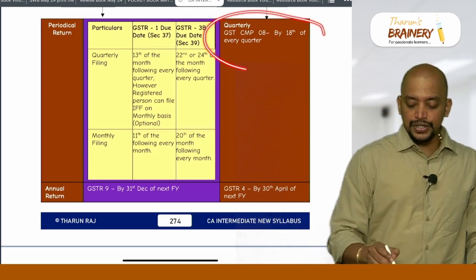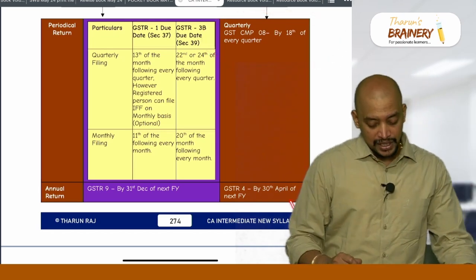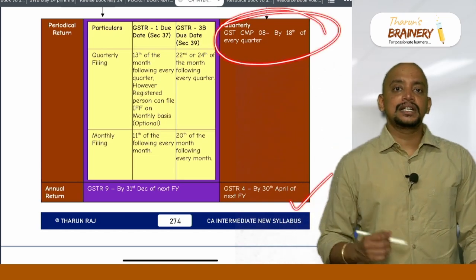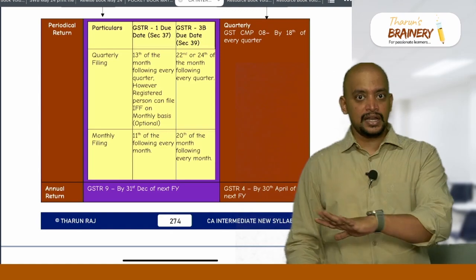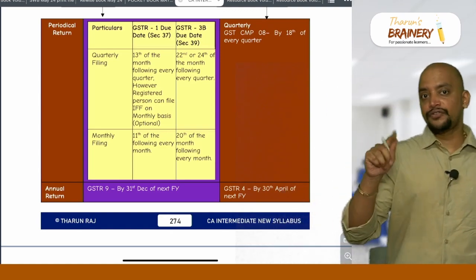So the composition scheme, apart from the annual return, they are required to file a quarterly return in CMP-08 by 18th of the month following every quarter. So that is the time limit. So the 4 series we have seen.